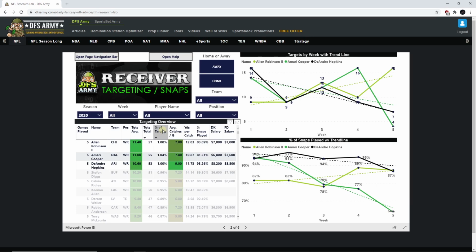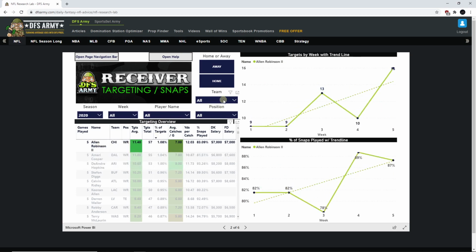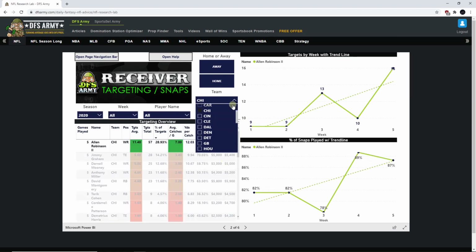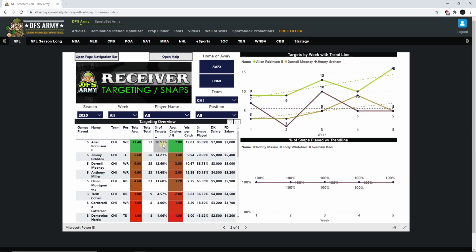Now, the one thing to note is that there's this one field called percentage of targets. Now, if we do not have a team selected in this filter that I'm hovering my mouse cursor over, it's going to show you the percentage of targets you're getting for the NFL. But for example, if I want to see, well, what percentage of targets is Allen Robinson getting for his team, I can pick Chicago. And then I can see Allen Robinson gets just under 30% of the targets for his team.